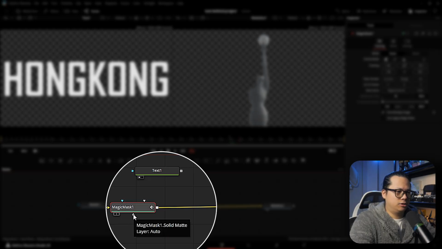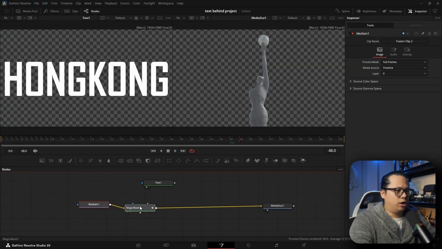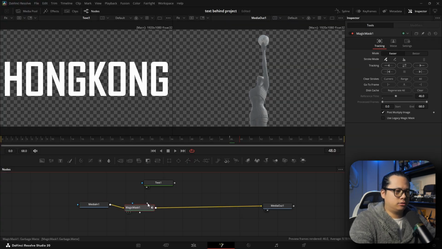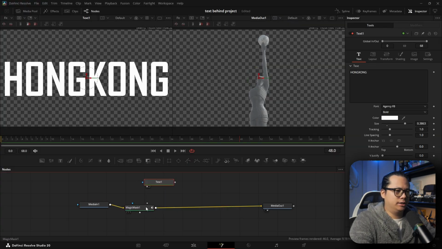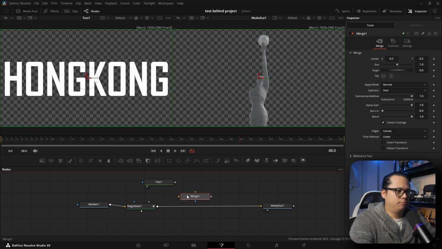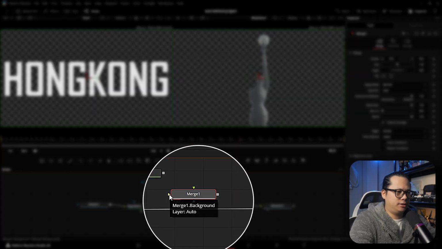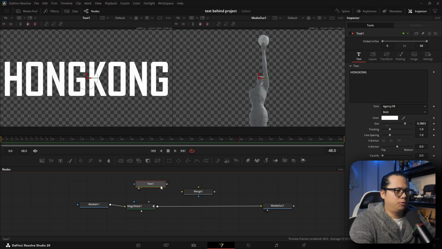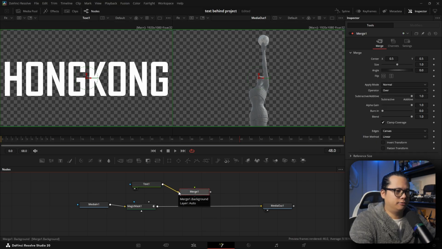And this one is also a solely matte input. So these are all masks and mattes, and we cannot put our text anywhere in there. So what we're going to do is use a merge node. Right here at our merge node, we can hover our mouse over this orange triangle. It says background, which is what we want. And then we want to connect our text to the background triangle right here.